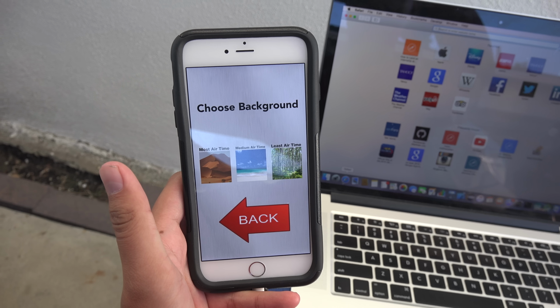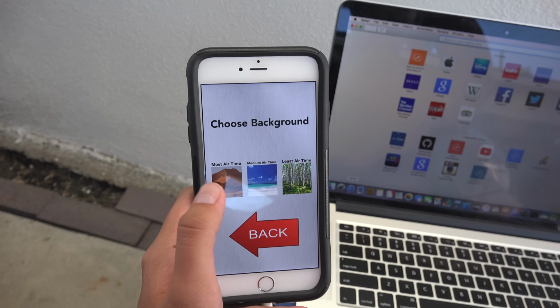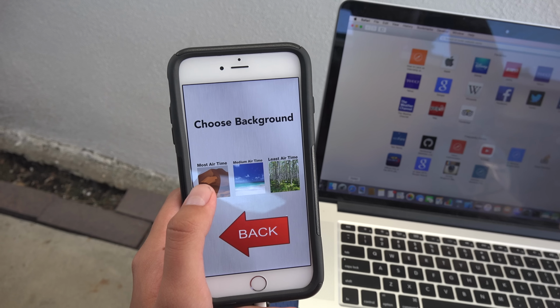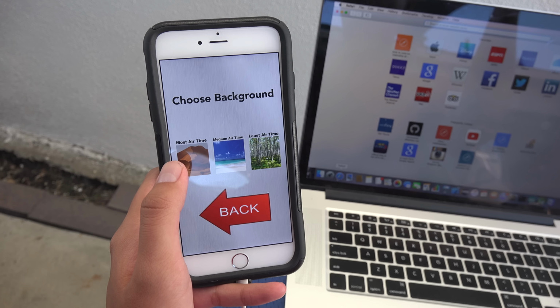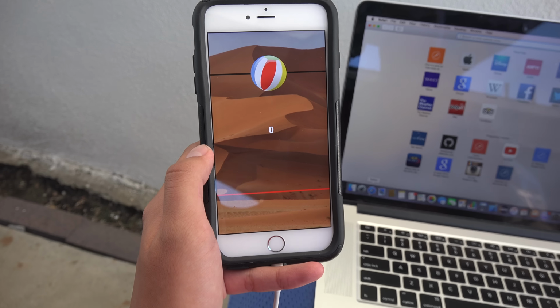The desert's very dry, so there's less damping factors, so you have the most airtime there. The beach is right in the middle, and the forest is generally more humid, so you have less airtime since there's more damping factors that come into play. Let's try playing with the desert right now.